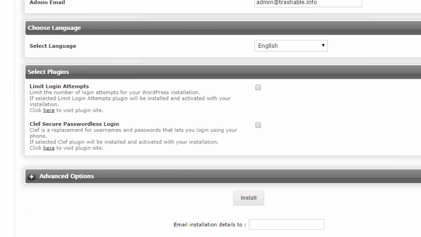Now, scrolling down towards the end here, I've got a couple of options to install plugins: the Limit Login Attempts plugin and Clef. Clef is something which I personally use, but I'm not going to install it just now. And Limit Login Attempts, again, is a nice plugin, but I'm not going to install that because I use other security plugins which do exactly the same thing. So there's no point in installing that.